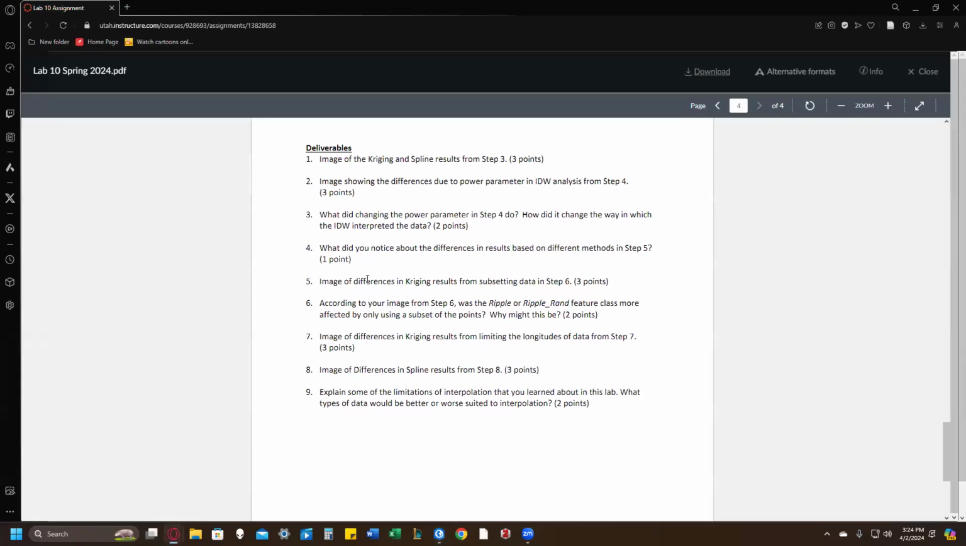So then one last time, the deliverables for this lab are the image of kriging and spline results from step 3, an image showing the differences due to the power parameter in the IDW analysis from step 4. What did changing the power parameter in step 4 do? How did it change the way in which the IDW interpreted the data? What did you notice about the differences in results based on the different methods in step 5? Image of differences in kriging results from subsetting data in step 6. According to your image from step 6, was the ripple or ripple ran feature class more affected by only using a subset of the points? Why might this be? That could just be a visual inspection.